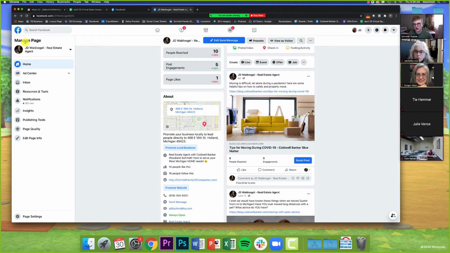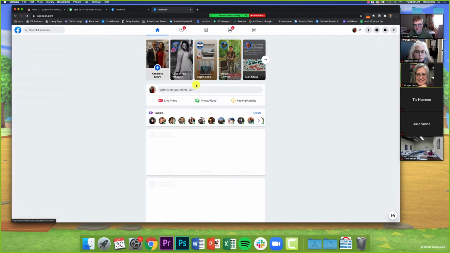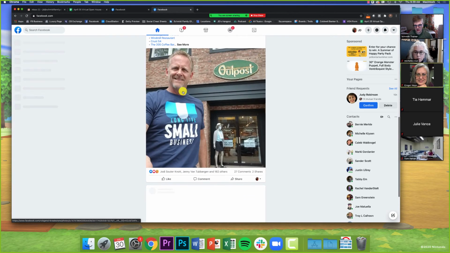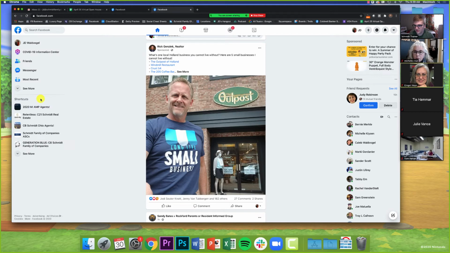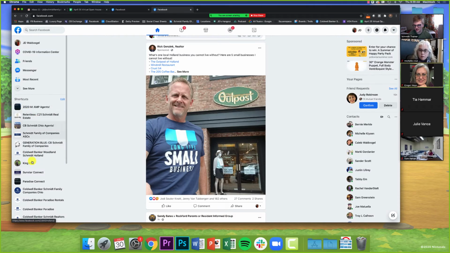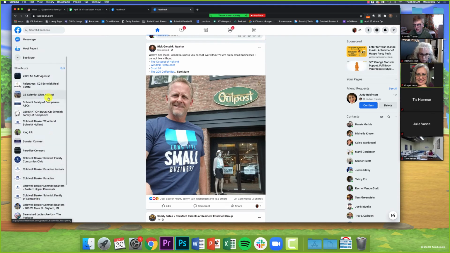Now, there are still, when you're looking for your page, there are a couple of ways to do it. Hey, there's one of our agents right there. So if you're trying to get to your page still, you could have a shortcut saved over here on the left-hand side. So you can see I've got my shortcuts here. If you ever want to add a shortcut to your page, you can click this edit button and add a shortcut. It can be a Facebook group. It can be a business page. You can add basically whatever you want to your shortcut.